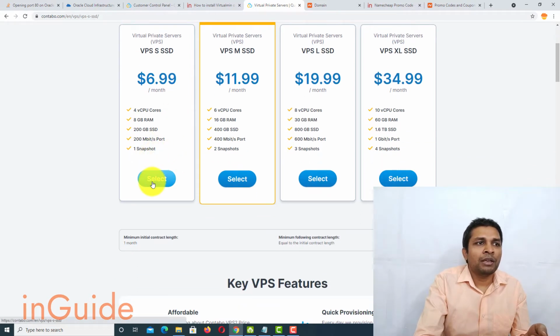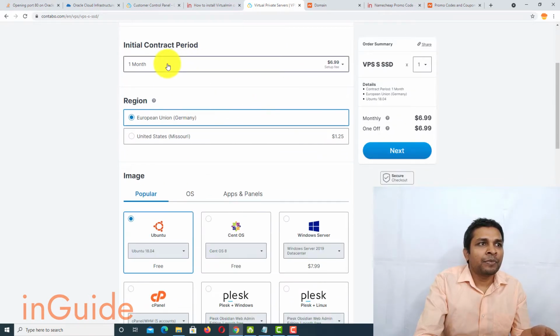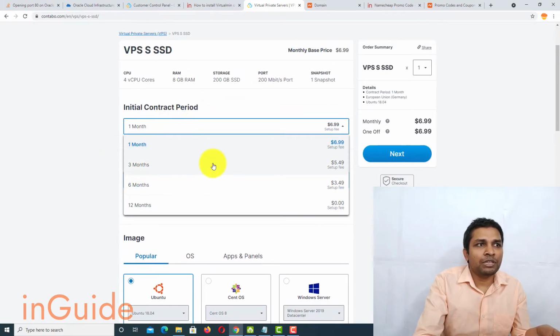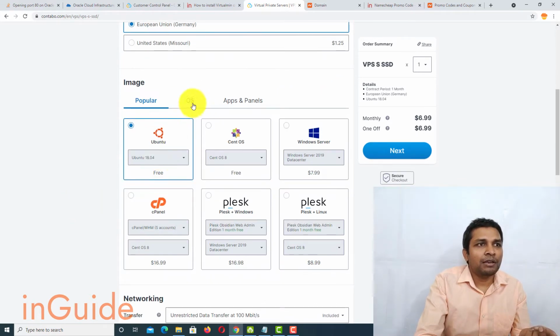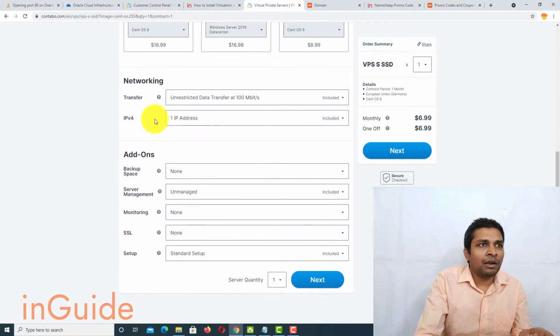So here click on select if you want to start with the smallest VPS, and then you have to select the contract period, 1 month, 12 months, whatever, and then you have to select the operating system here, CentOS 8. Also, Contabo VPS is available in 2 regions. You can select European Union or United States. It would be your choice.